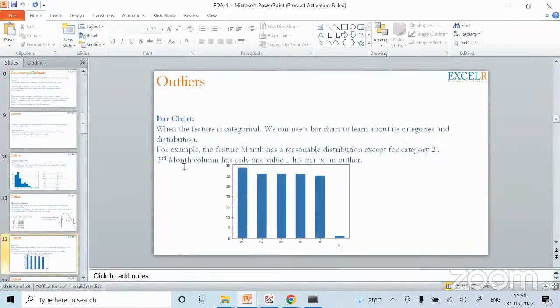Similarly, you can plot bar charts. When you have a categorical column, you can simply see what my levels are and what their values are. So basically you can plot the value counts and look at them. If any category has very few values, by looking at this you can say that this is an outlier, because the majority of them have almost a similar range. But this particular level has just two values, so you can choose to ignore it.